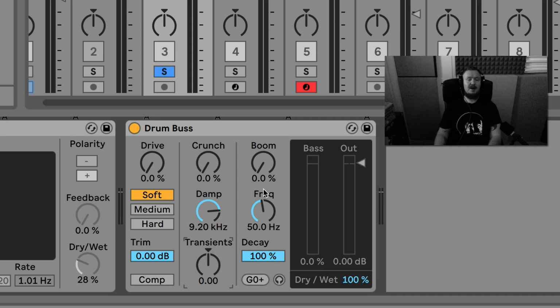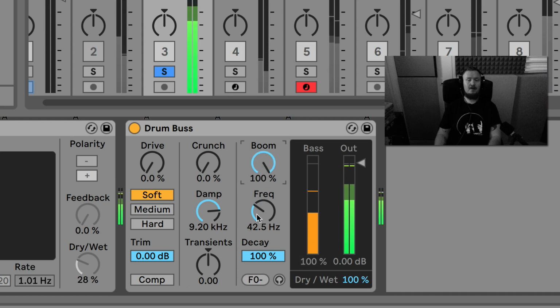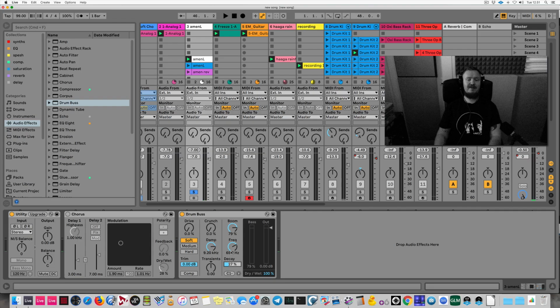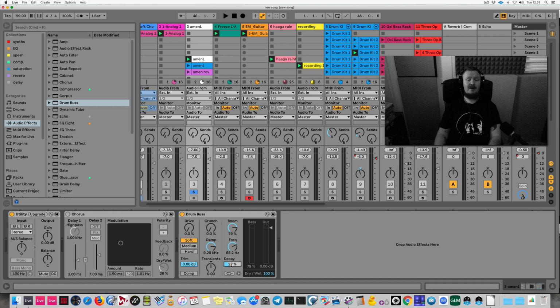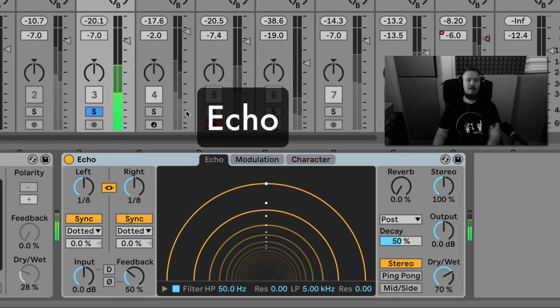And boom is, let's listen to what it does. So basically it generates low frequencies around the frequency that you select here, and this is basically how much, and decay gives it some tail if you want. So that is a nice tool for sure. I love it.